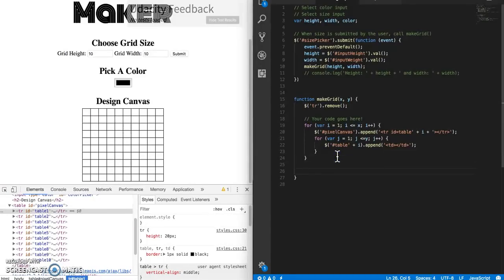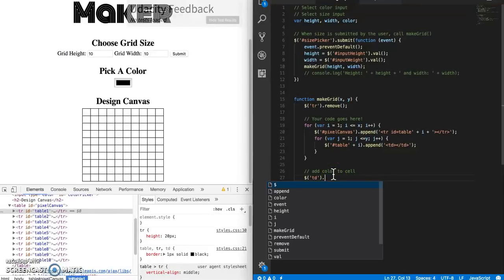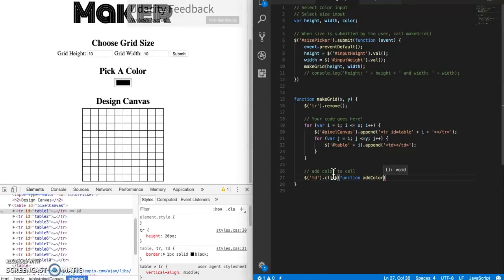So let me find the end here. All right, so the next thing we need to do is take the color, and when we click on a cell, it needs to apply that color to it. So within here, I'm just going to make a note, add color to cell. Okay, so within here, we're going to use some jQuery. So we're going to find the table data, or the cell, the TD, whatever you want to call it, and then click. Then we're going to need to put a function here. Let's just call this add color.